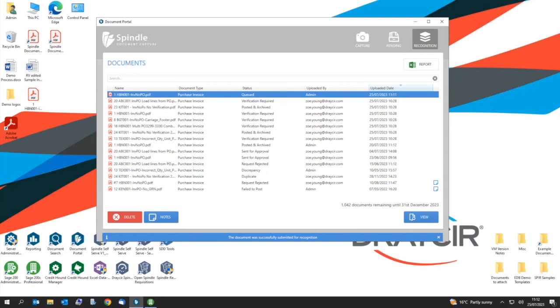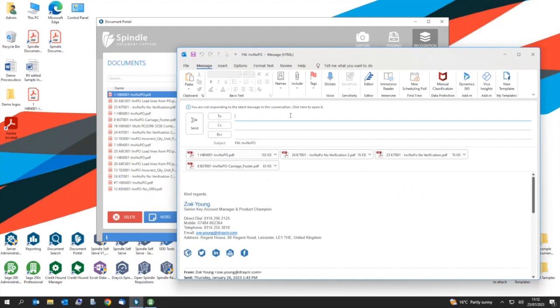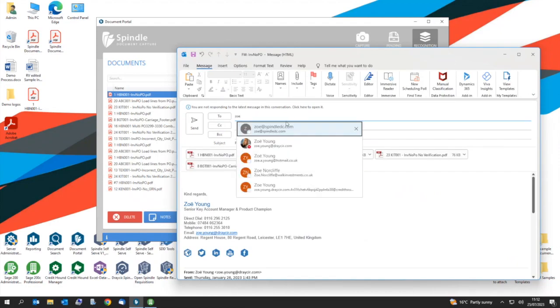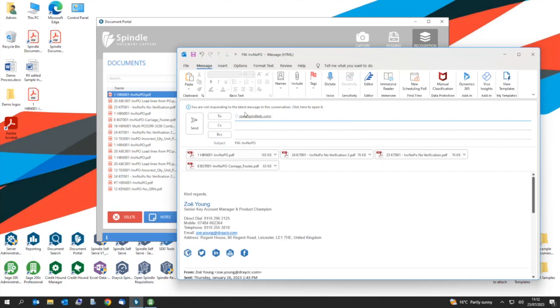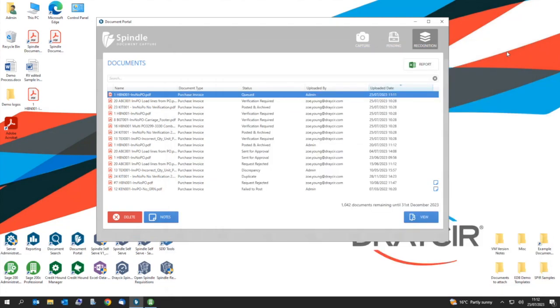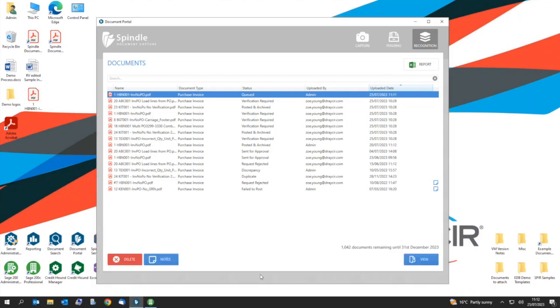The other way that you might want to do this: you received an email with some purchase invoices and you want to send it to this portal. You'll be given your own email address where you can send all of these invoices to. As soon as I press send, in a moment, you'll also see those ones coming into this portal here.